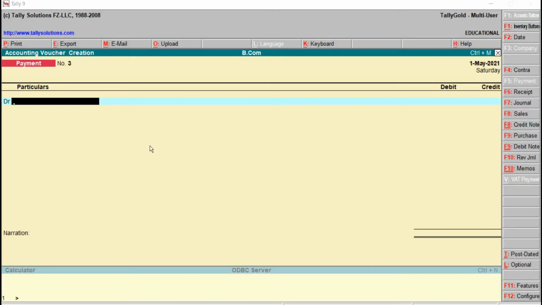We are back to Tally. Right now I just go for recording the transaction in payment voucher, and later I'll show you how to mark this one as optional and post-dated. Let's take the transaction here, rent payment in the form of check. Okay, debit will be rent account and credit will be, I just take here the bank account.